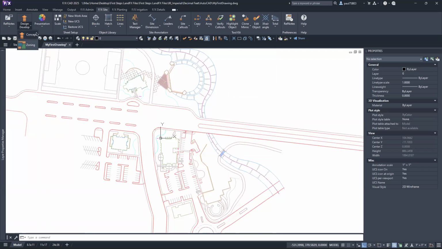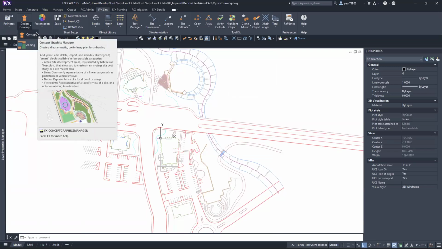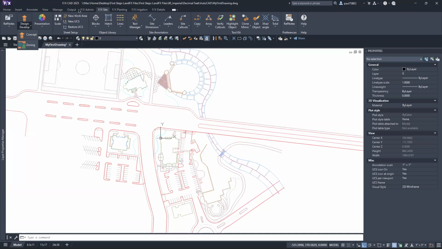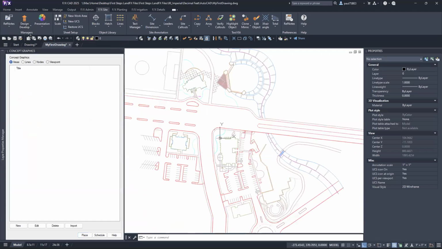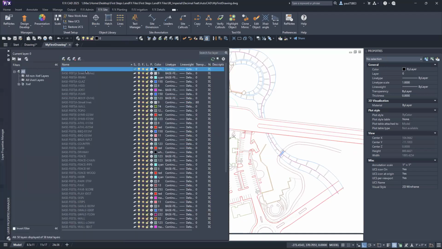So I'm going to just place a concept graphic to kind of get you familiar with the manager dialogues, which are similar between all of the modules, whether it's reference notes or planting or irrigation. If you want to follow along, that button is located in the FX Site tab under Design Develop called Concept. And this is where you can place various conceptual graphics. You can place hatch areas, you can place lines, nodes, or viewpoints.